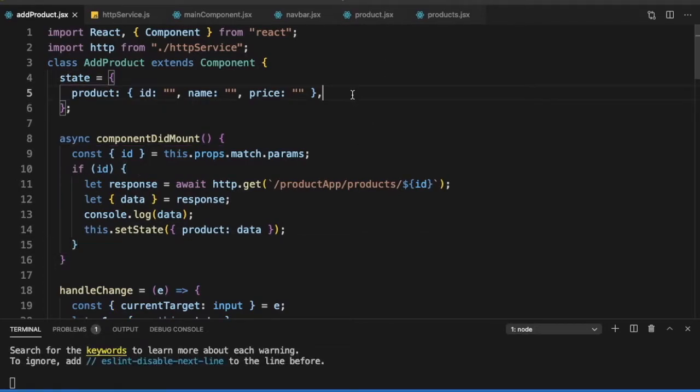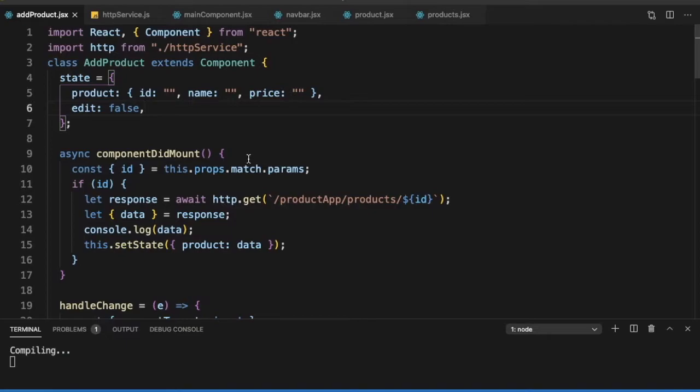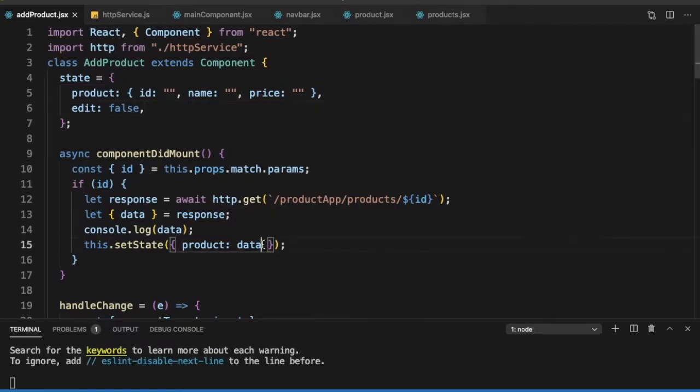The other change I will make here is I will just put another field in the state which tells us whether we are in the edit mode or we are in the add mode. So here in this case, if the ID was here, we will update the state by also saying edit is true.